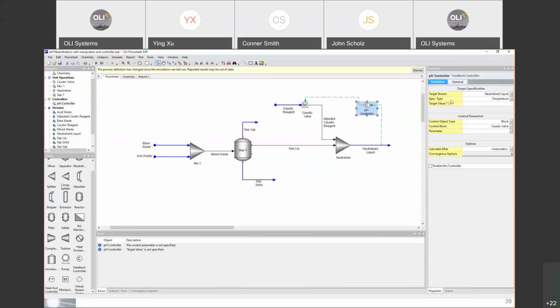Now, what type of measurement do I want to do? Do I want to measure the temperature? Do I want to measure pressure, pH, flow, a specific composition, oxidation reduction potential, partial pressures? You can measure any of these things. In our case, we want to measure the pH. So we have selected the pH, and our target value, we already know, is 9. So we simply enter the value of 9. So one of the warnings went away. We already defined the specification type.